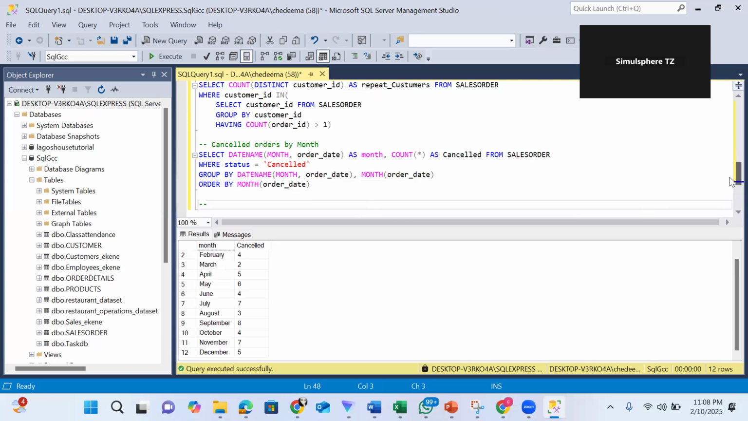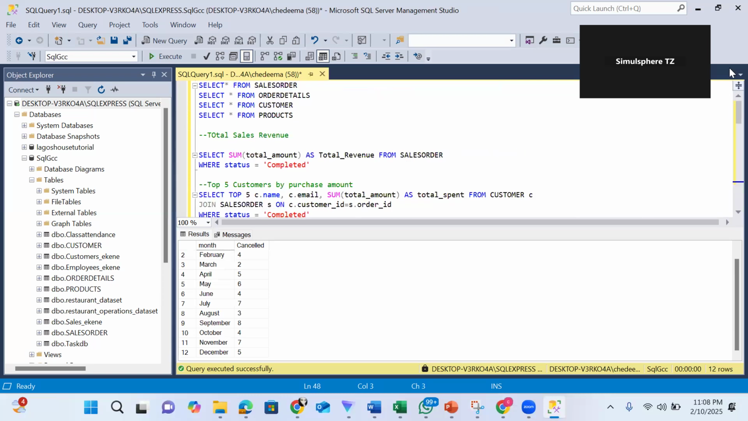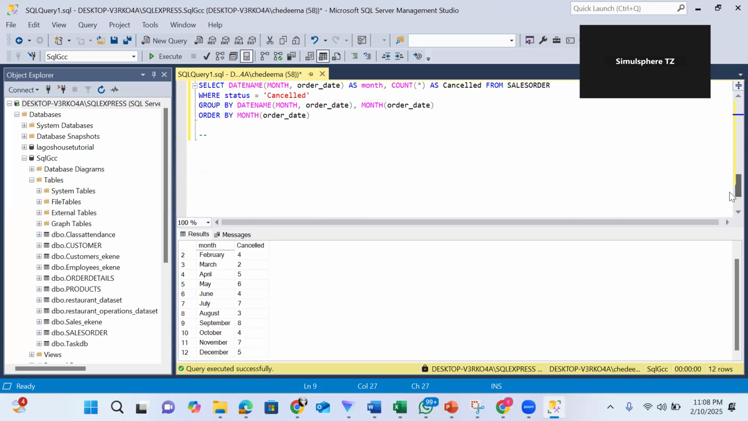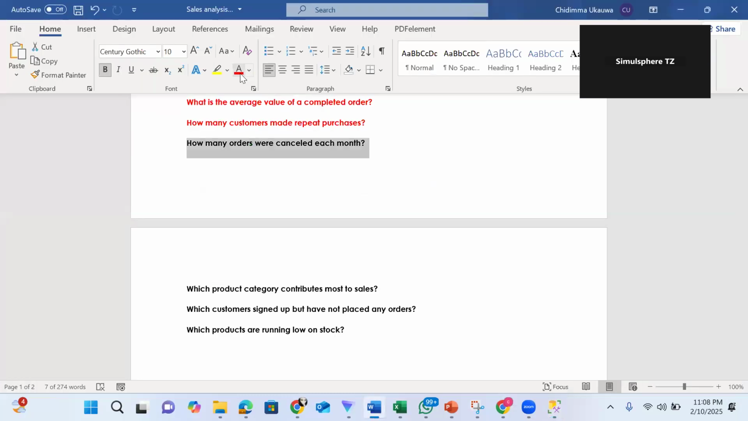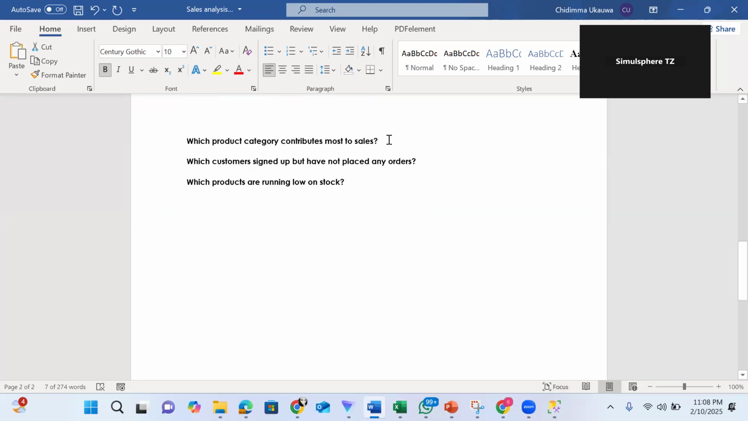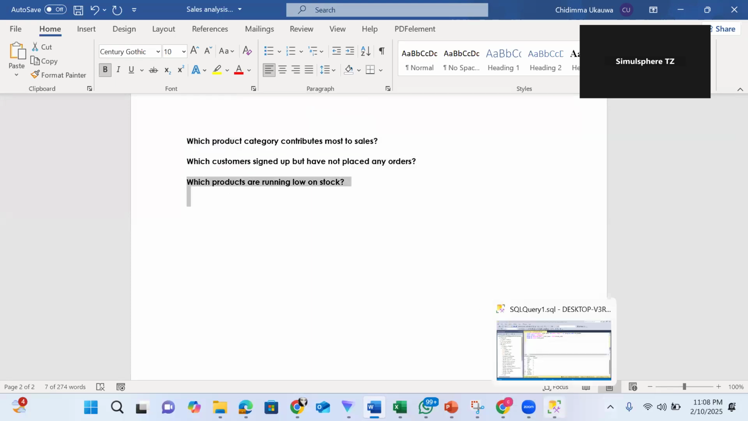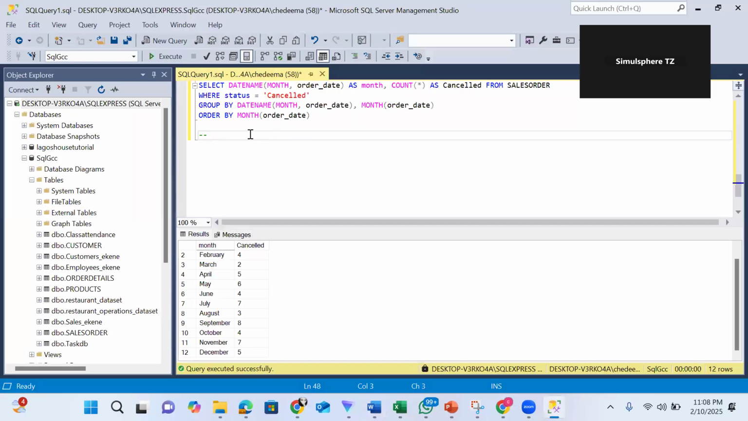Ordinarily, when you get your response, you are supposed to drop further comments after each SQL queries to help you identify your results for each queries in case you don't have time to rerun them again. Okay, so we've solved for this. We have 3 more problems to figure out. Which product category contributes most to sales? Which customers signed up or have not placed any orders? Which products are running low on stock? Those are the 3 we would quickly figure out immediately.